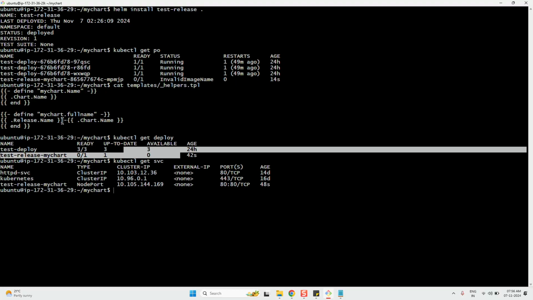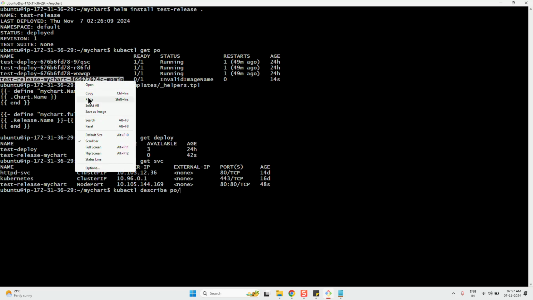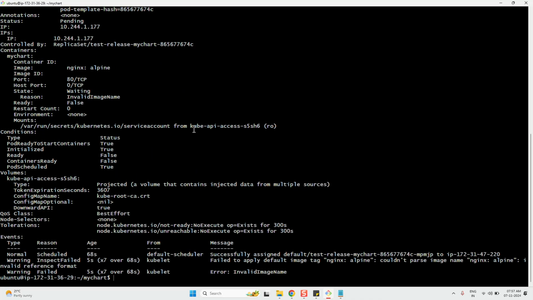Of course, there is some error: invalid image name. Let's describe it. kubectl describe pod slash, this is the pod. Paste. Enter. Image nginx, space is there. See, we shouldn't give the space. That's the issue.